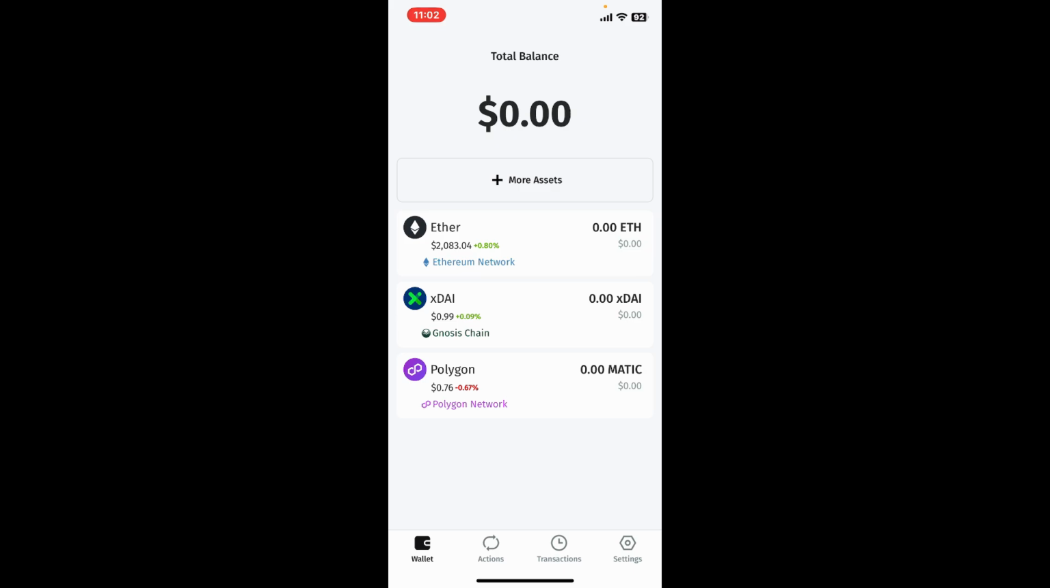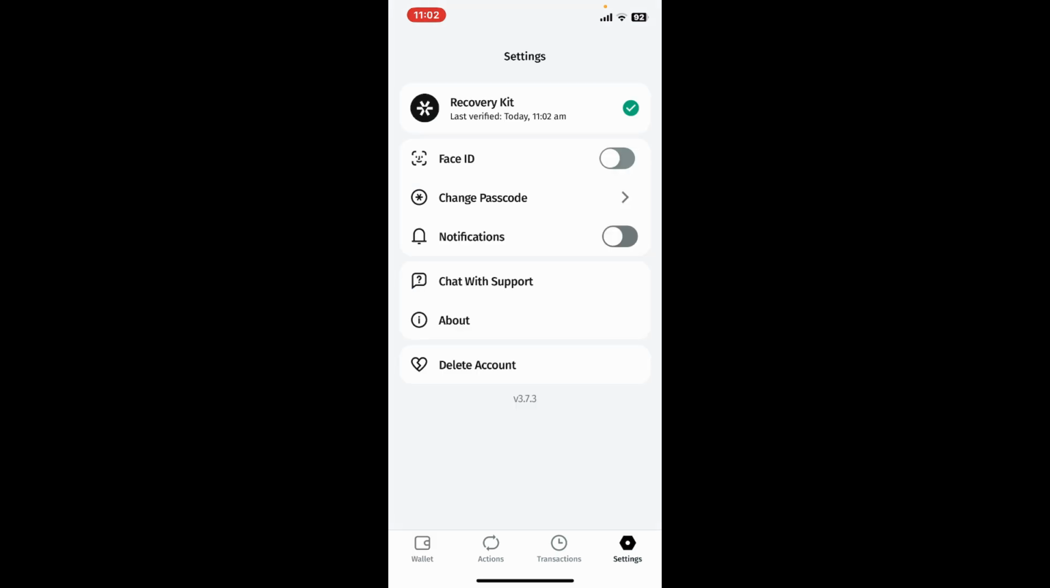Linen is a wallet that allows you to protect your Ethereum wealth. It is best suited for holders with over $10,000 who need extra peace of mind. So that's how you can easily sign up for Linen Wallet.